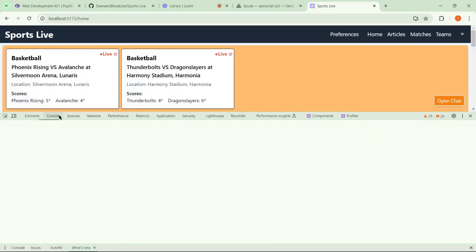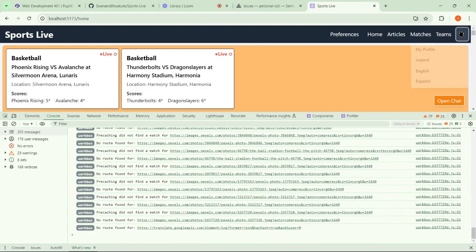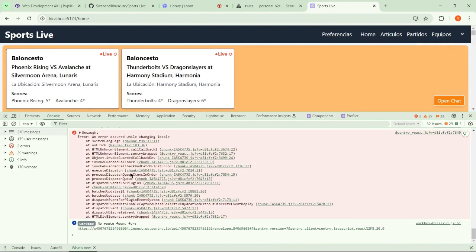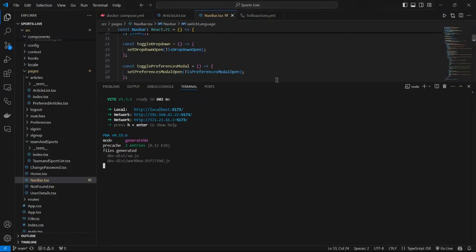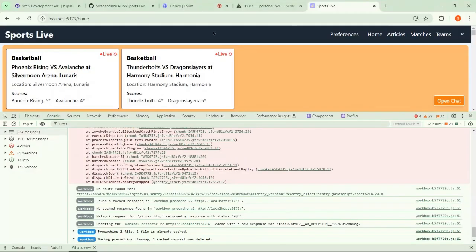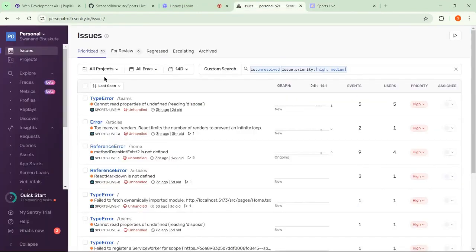if we check the console, currently there are no errors. But if I change the locale, then it will throw an error. Again, if I change the locale, it will again throw an error. So this error is deliberately injected while changing the locale, just to confirm our error logging system is working.